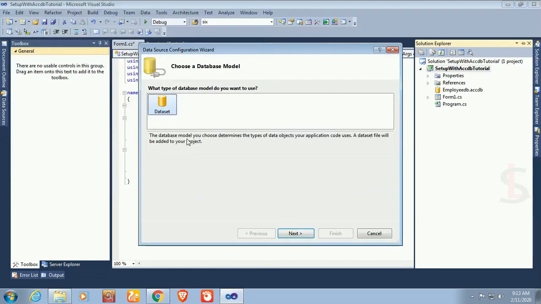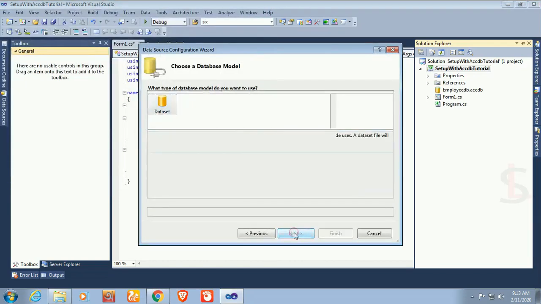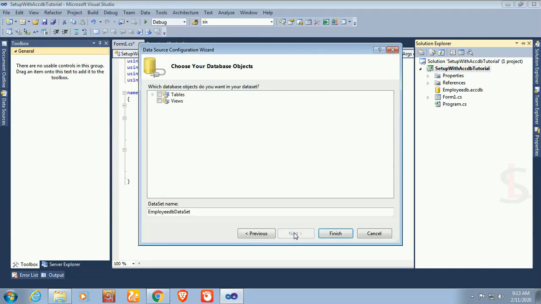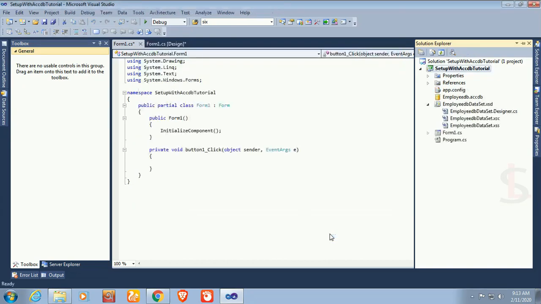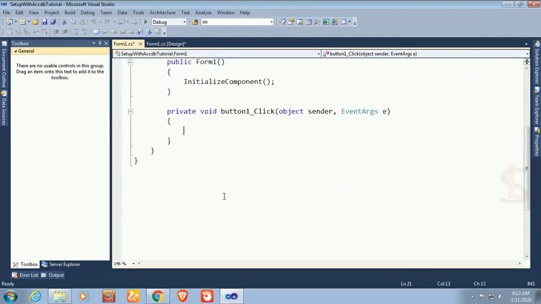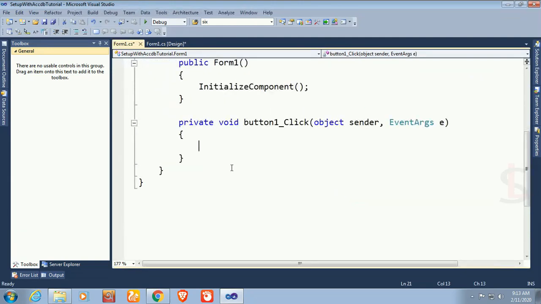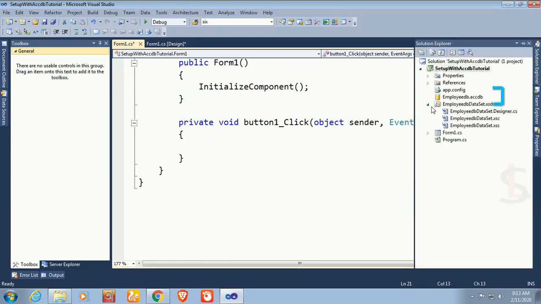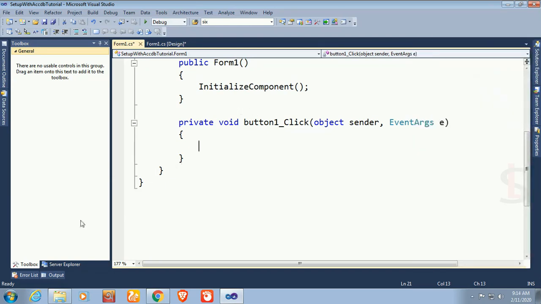Yes, dataset. You can also include the dataset as well. Expand, select the table because I have only one table in the database. If you have a view, you can select the view also. Okay, now my database is added. Yes, see that employeedb.accdb is also created, and the dataset also created. Okay, now go to the server explorer.